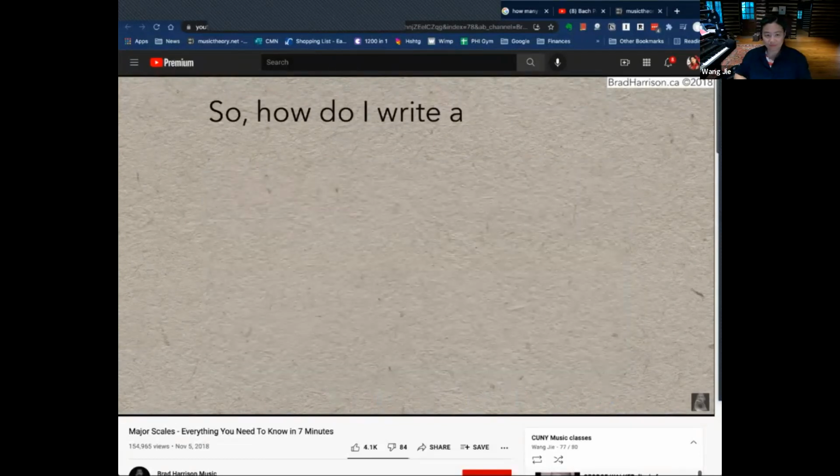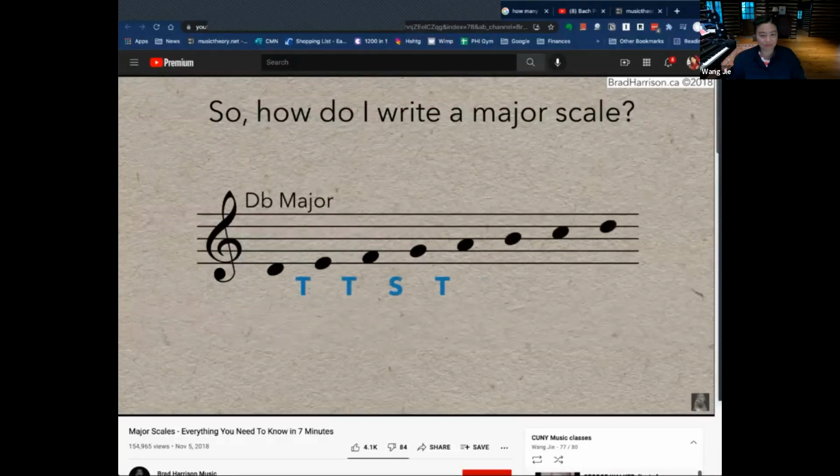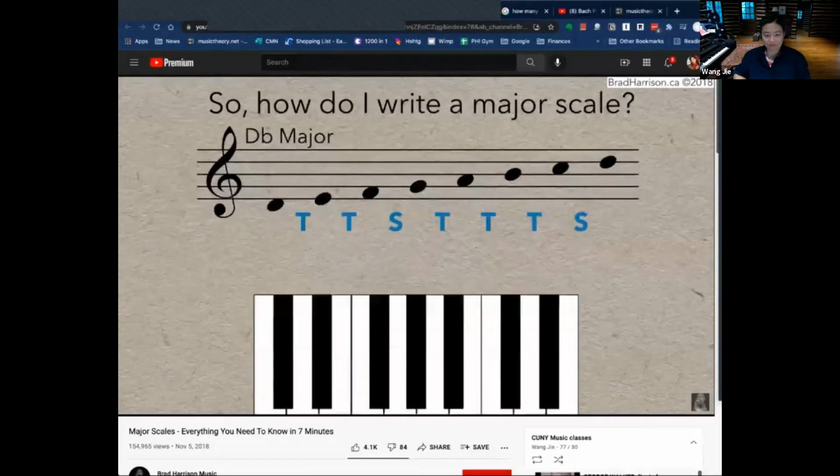So how do I write a major scale? Write the note that's the name of the scale, write 7 more notes, 1 on each line and space, write in the interval pattern, and add sharps and flats as necessary.